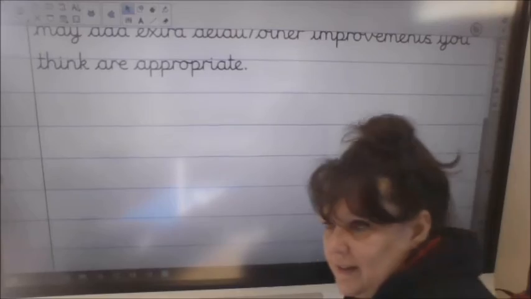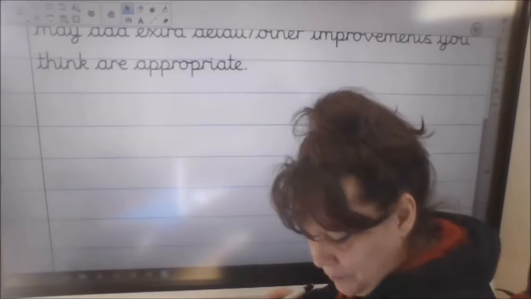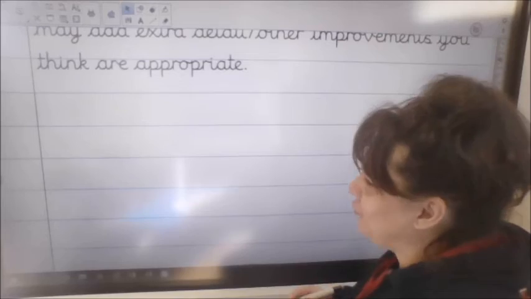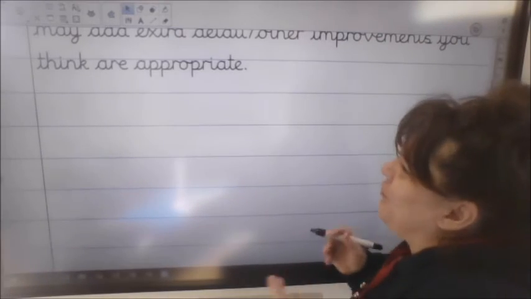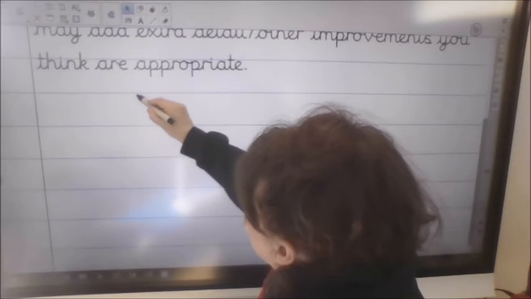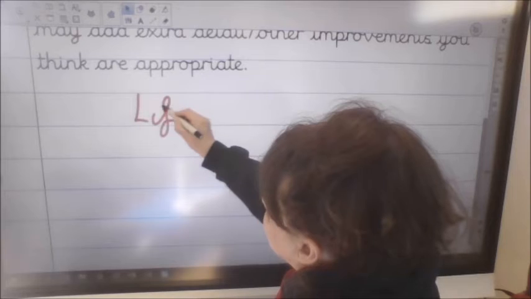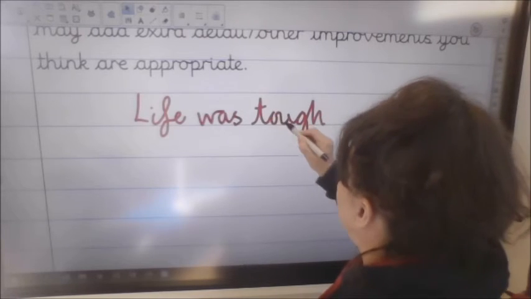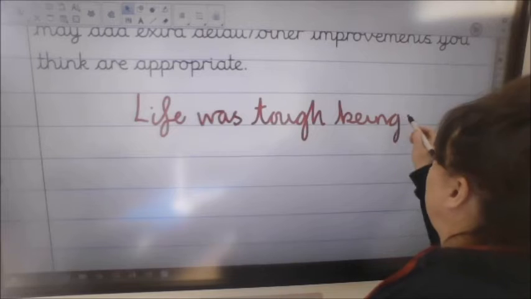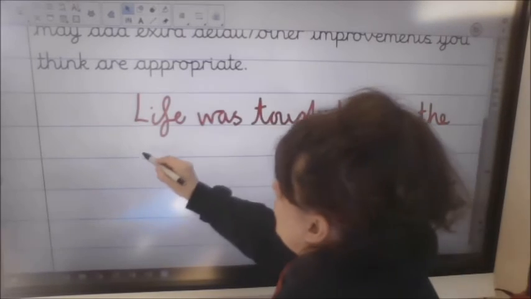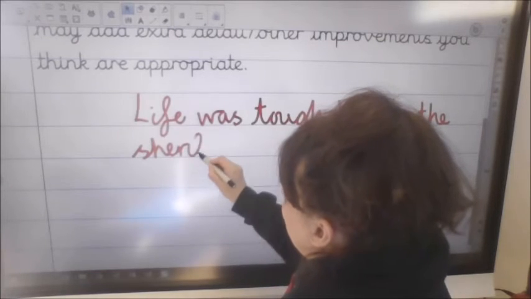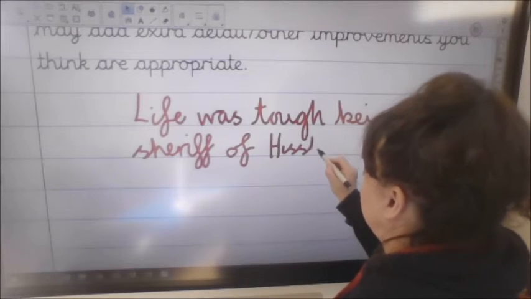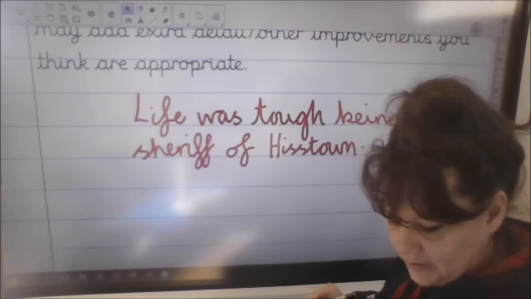So if I look at the text then, I've got it in front of me, we're going to make it more interesting. So it was tough being the sheriff of his town. Okay, that gives you an idea that snakes are involved in this, doesn't it already? So I'm going to make it a little bit more interesting to start off with. So I'm going to put: life was tough being the sheriff of his town. So I've just made it that little bit interesting.